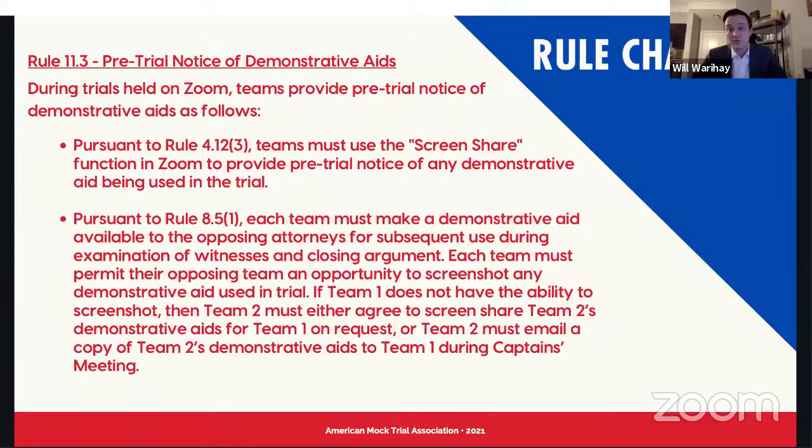This is similar to what we do in regular in-person trials, where teams must be permitted to make use of an opposing team's demonstratives. That same rule applies in the online format. This second bullet here goes through that process and what each team is required to do. And of course, if you have any issues with this process, that's what your AMTA representatives are there for, and they will help you decide what each team must do in accordance with new rule 11.3.